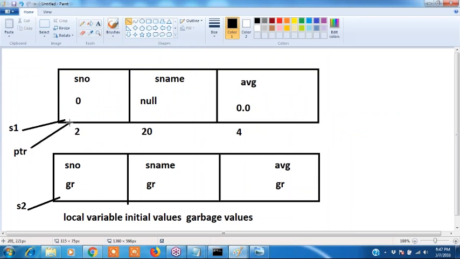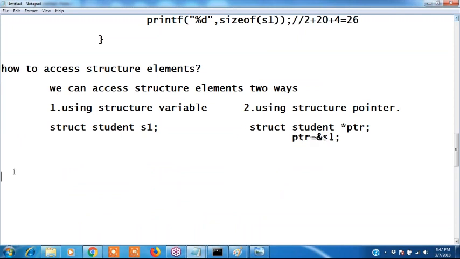Okay, how to access these elements? With respect to s1 you can access, and with respect to ptr, through s1 and through ptr. s1 is a structure variable, ptr is a pointer variable. If it is a structure variable, how to access? Using the dot operator. What is dot? That is the struct to member operator. Using the struct to member operator we can access.